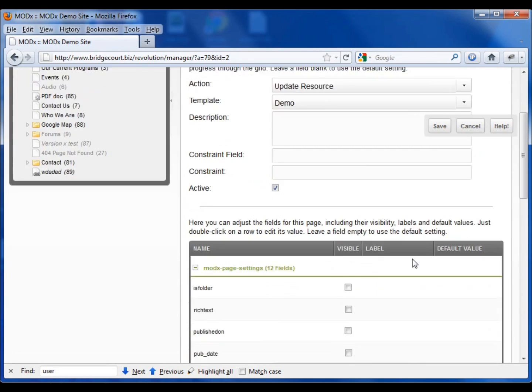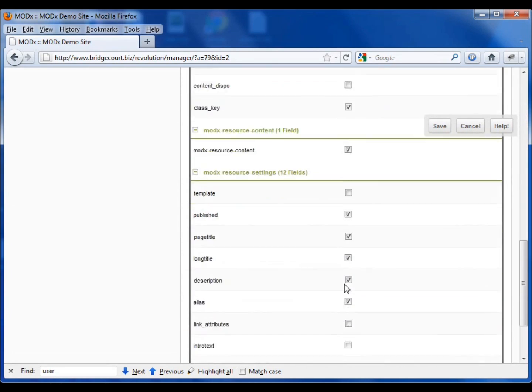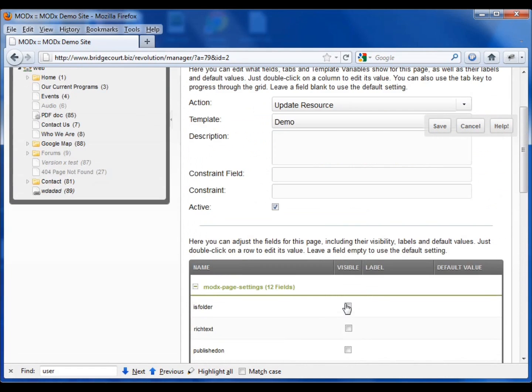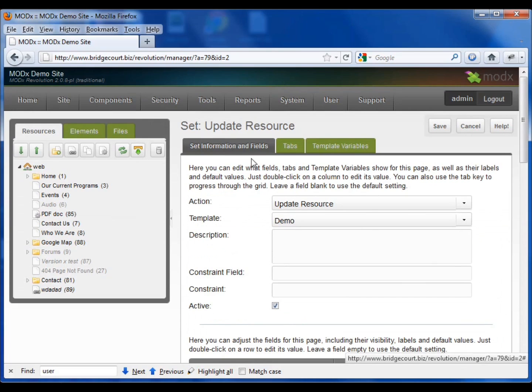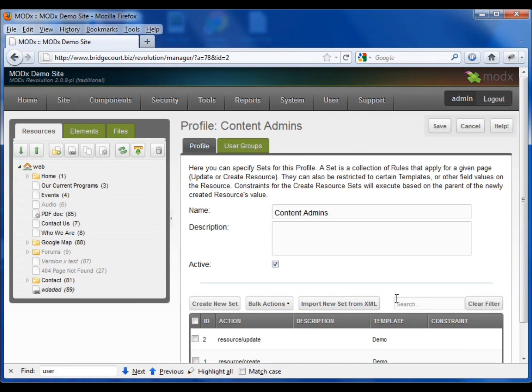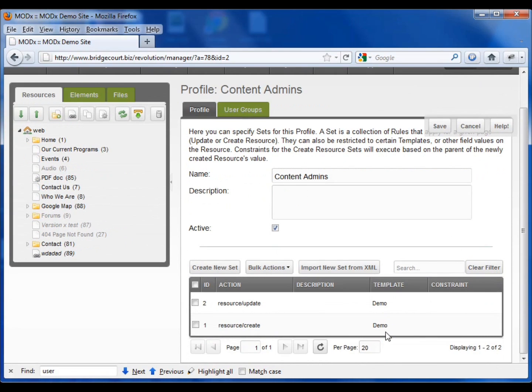And now you'll see that all the settings that I had before are still checked and unchecked. I don't have to go through and do them again. The same tabs, same template variables. And I can hit save. And now I have effectively duplicated that particular set of rules. So I'm going to go back here. And now you'll see for this particular template, my two sets of rules for updating and creating pages.